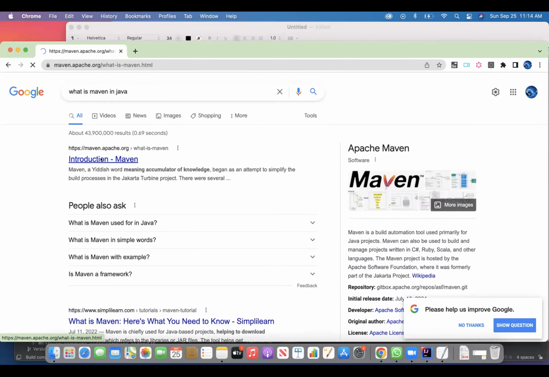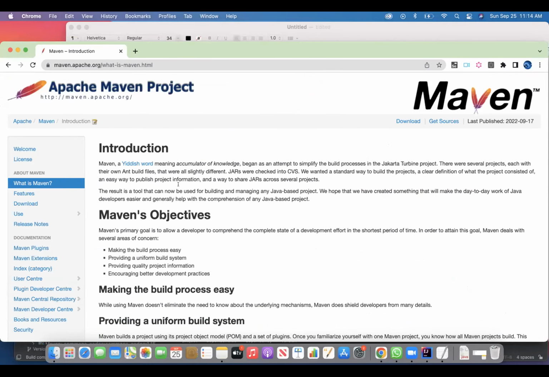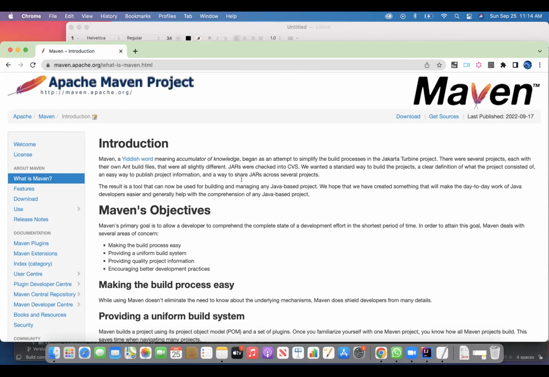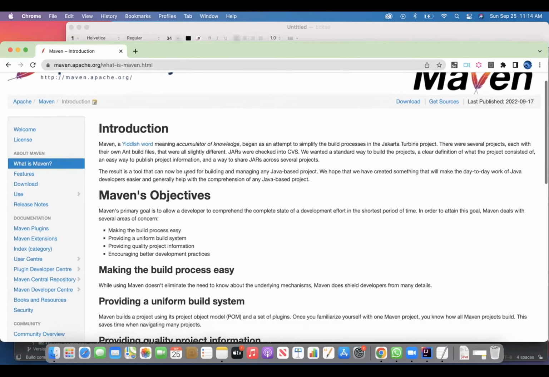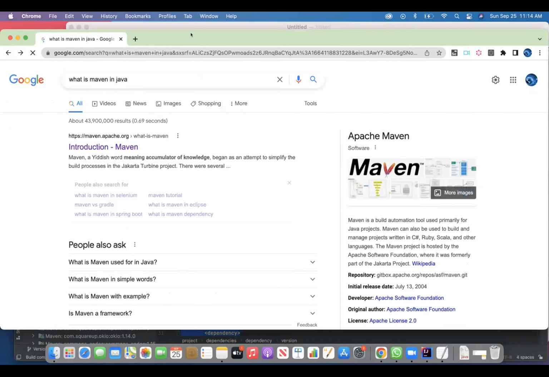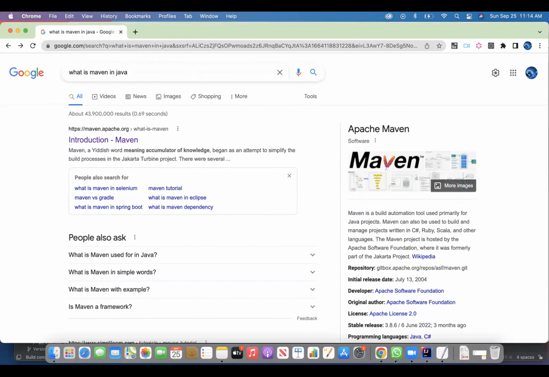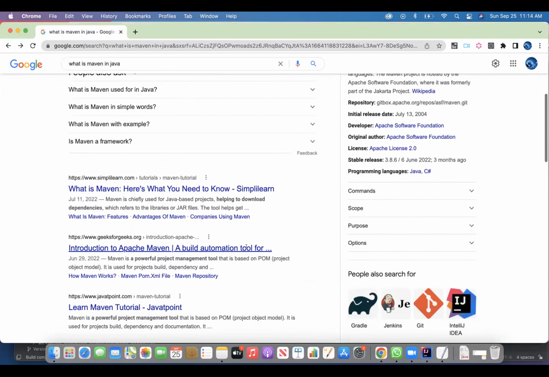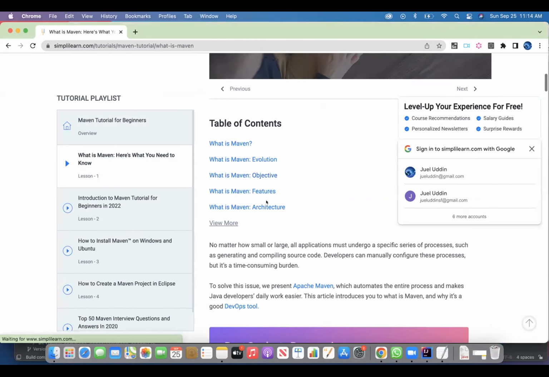But if I go into this, let's see what their website says. Okay. Introduction. Let's just read the introduction before we continue with Maven. The introduction is pretty political also. I want a more refined answer. So let's see, what is Maven? Let's see if this person wrote it.